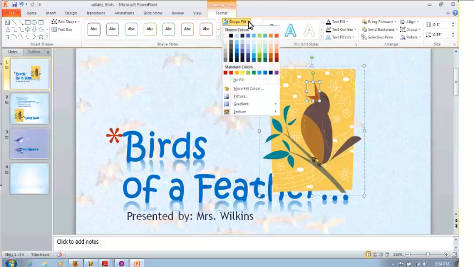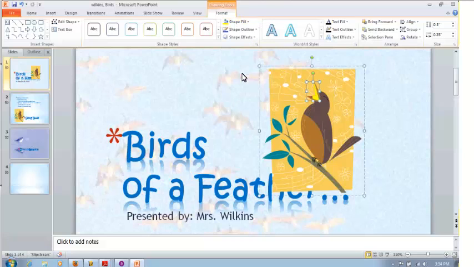We're going to go up to Shape Fill on your Drawing Tools group in the Shape Styles area, and we're going to change the fill to yellow. Okay, so we're changing the inside of the bird's mouth. If you accidentally changed the outside of the beak, just click off your image, try clicking on it again inside and see if you can fix that.